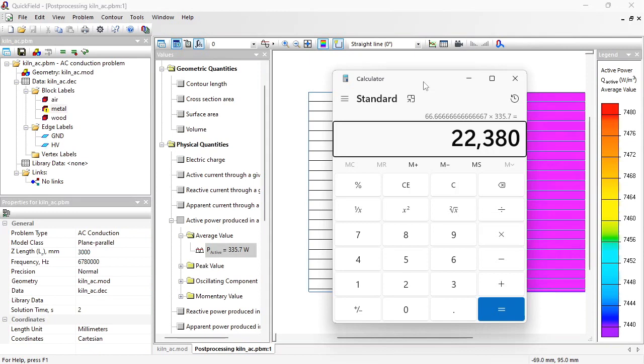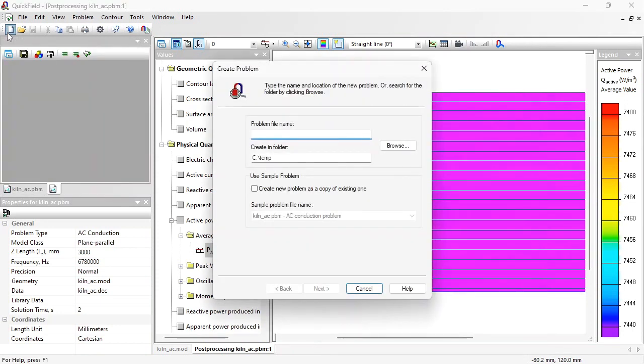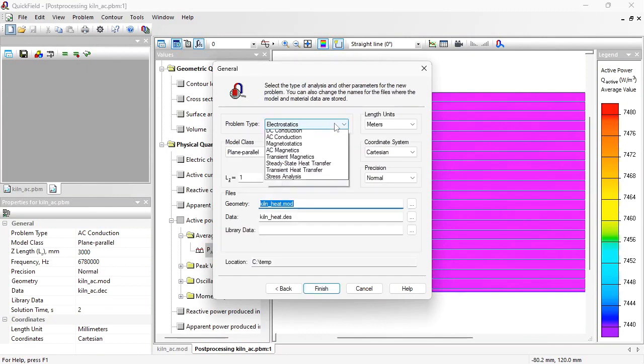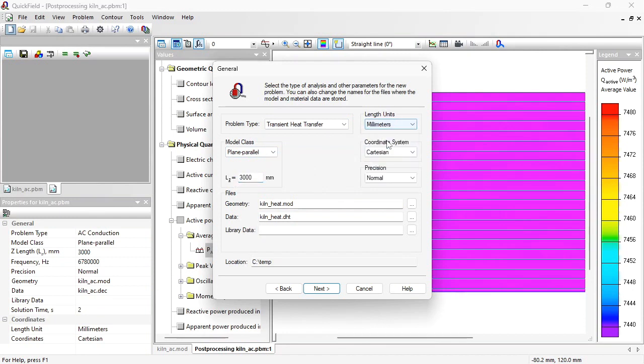Now let's calculate the temperature. The kiln limits the wood temperature to 70 degrees Celsius, so I'm interested in simulation of a transient heat transfer problem to calculate the temperature rise dynamics. I create a new problem, Kiln heat. Next. Problem type is transient heat transfer. Model class is plane parallel. Model length is 3 meters and length units are millimeters.